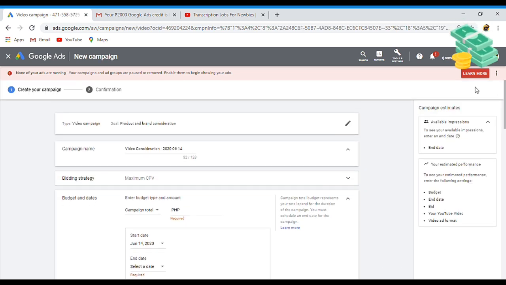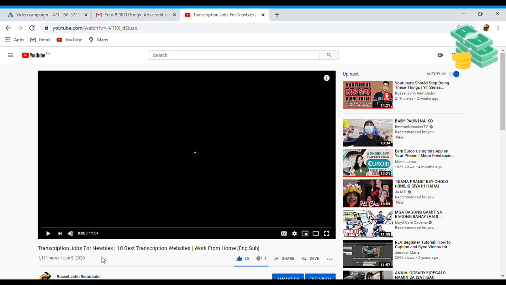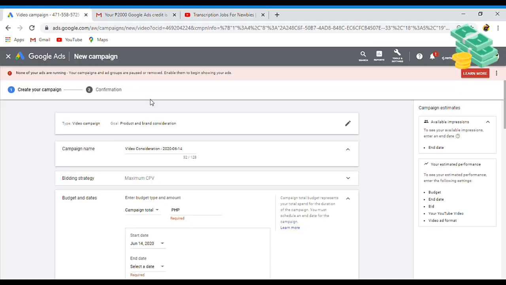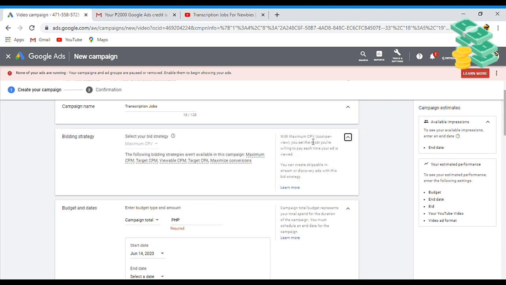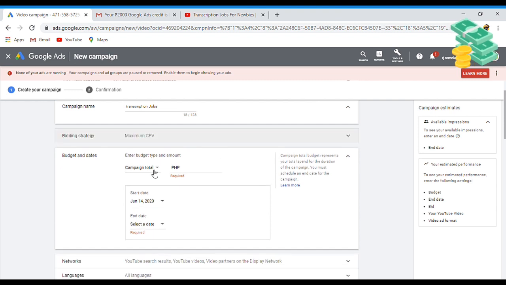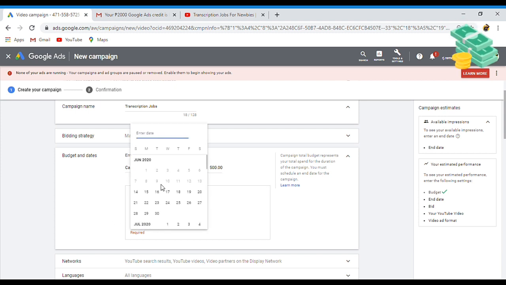So guys, in this part, if i-fill out na natin yung mga needed information for our promotion. So since I'm using the transcription jobs for newbies video, I'm gonna use the campaign name transcription jobs. For maximum CPV, don't change anything, so leave it as it is in this part. So on the next part, budget and dates. So eto na yung magiging budget mo for a specific video and how long would you like to run that video. Say for example, 500 pesos, and then let's run it for like 15 days, something like that.